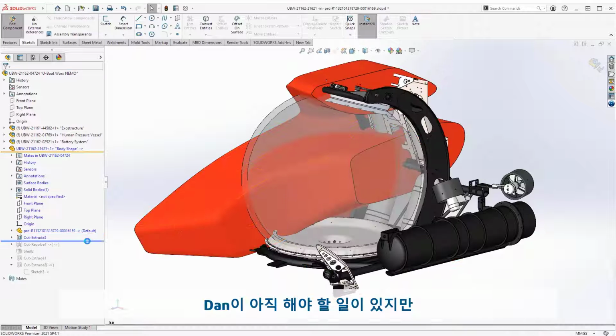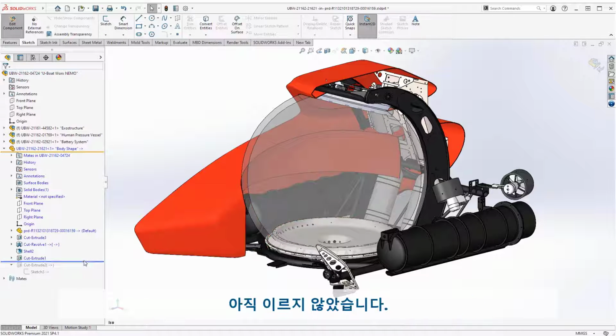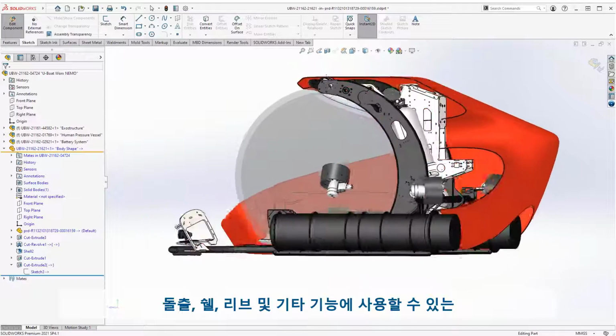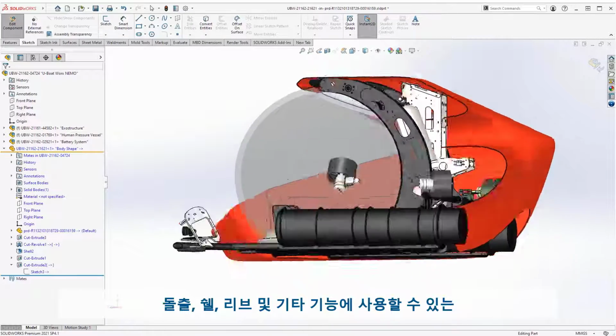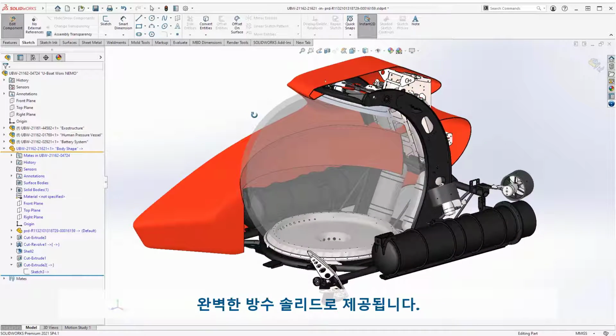Even though Dan still has some work to do, it's not too soon for Don to add some SOLIDWORKS features to the body. X-shaped geometry comes in as a flawless, watertight solid ready for extrudes, shells, ribs, and any other features necessary to prepare this product for manufacturing.